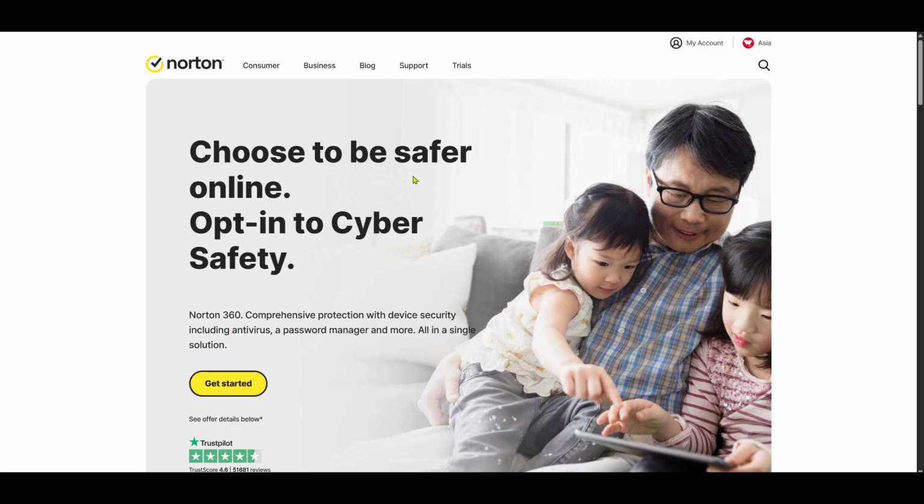If you haven't already installed it, make sure to do so by downloading it from the official Norton website. Once you're in the app, you'll be able to access all the features you need to safeguard your device. It's an intuitive platform that makes it easy to keep your computer virus-free.